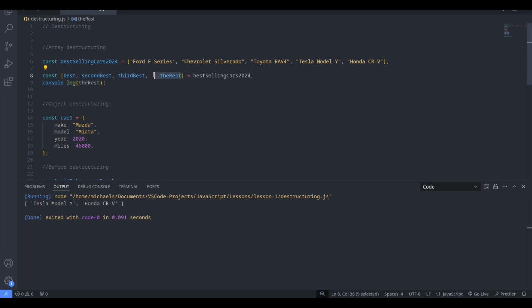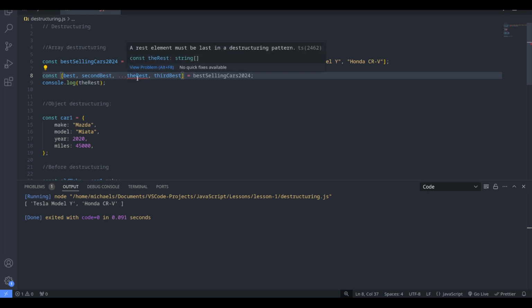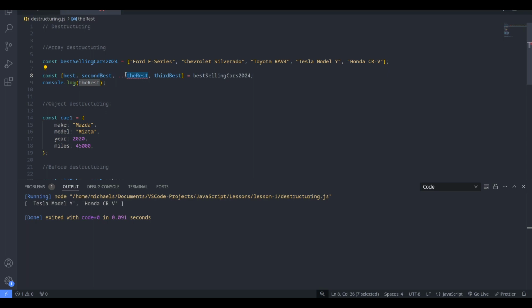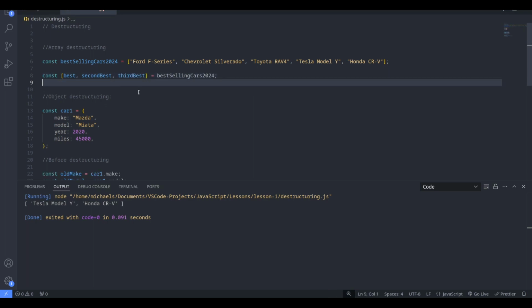If you use this, you must make sure that it's the last element of your destructure. If you try to stick it in the middle or at the beginning or something, then you'll get an error, and it'll just tell you a rest element must be last in a destructuring pattern. So just to look at this a little more closely, we are forming an array, we're naming variables, and we are setting that to equal an original array here that's already been constructed. In this case, the best-selling cars of 2024 right here.